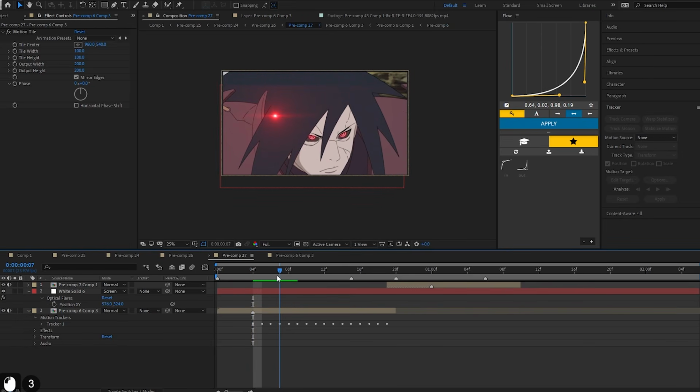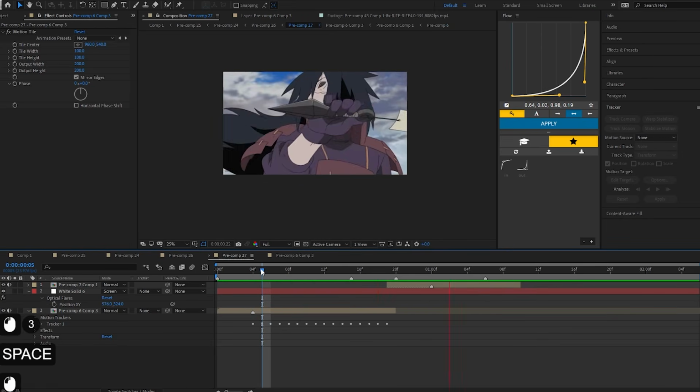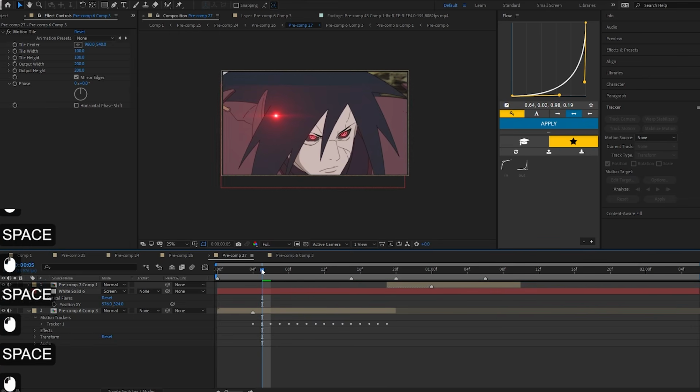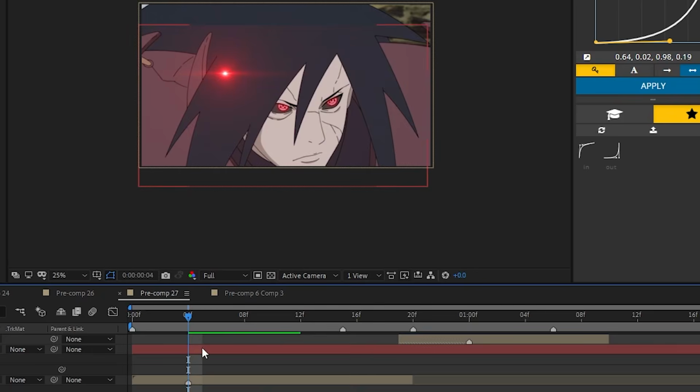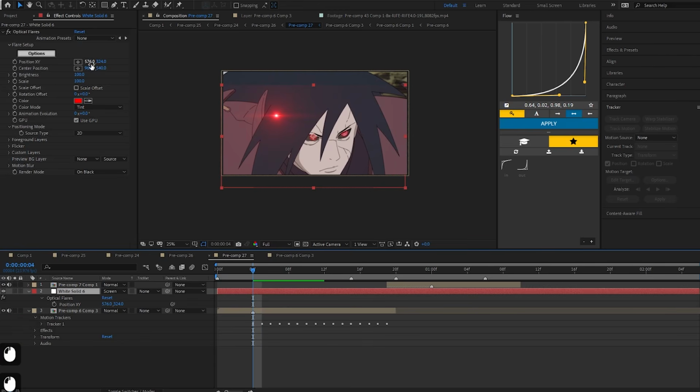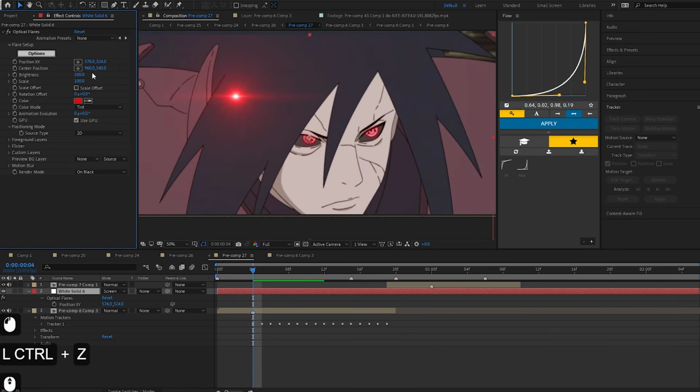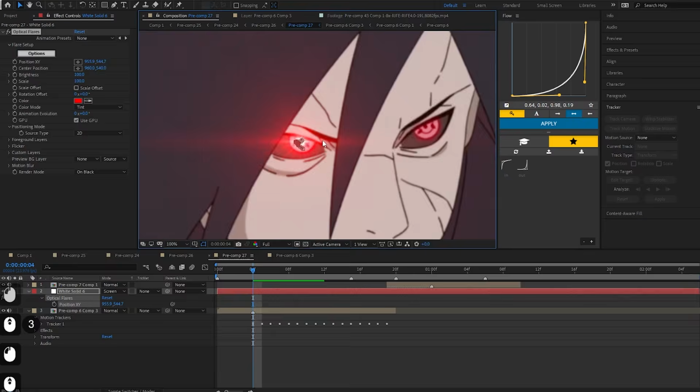Now the reason why I told you to not use adjustment layer is because in adjustment layer, if you try to track it with tracker, then it would just not work. Now it's time to adjust the flare to the clip. Click on this target type option near center XY and then click on the place you want your flare to be in.